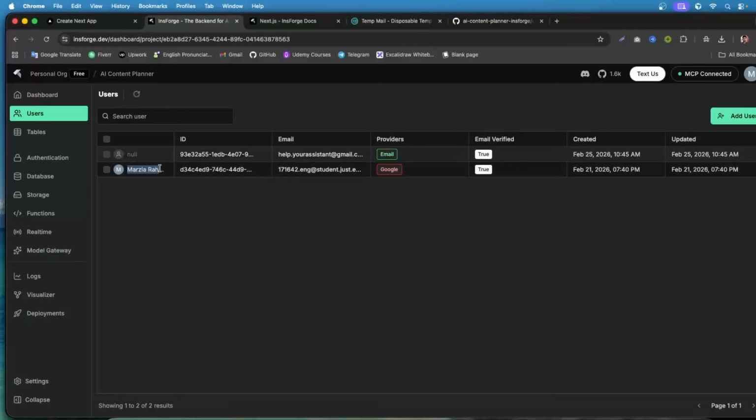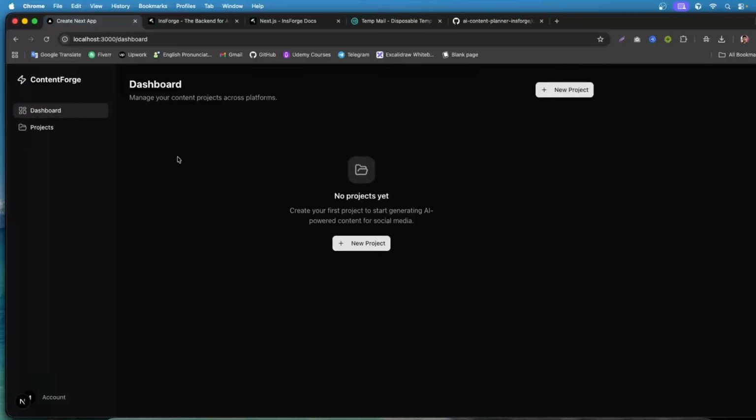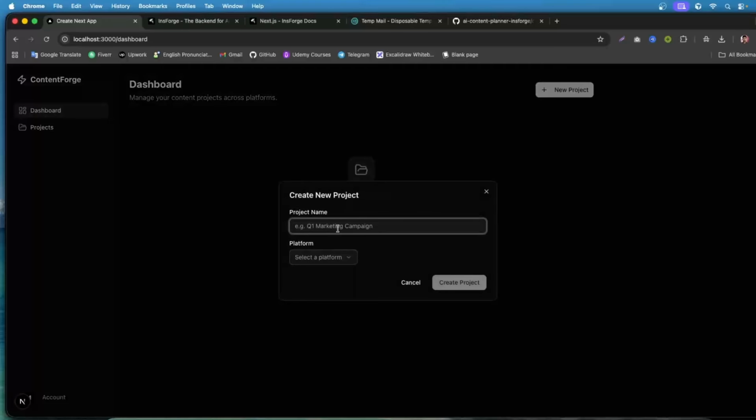So this is your user. You just logged in right now, and after that, at the beginning you can see inside this dashboard we don't have any projects, so we'll have to create a project. So let me click here and let me name a project. For example, it will be AI for developers, something like this. Then we'll choose a platform. Let me choose LinkedIn, and then let me create a project.